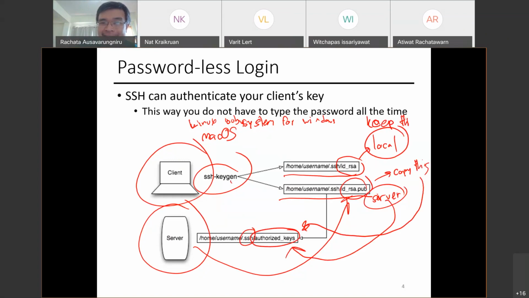Keep this, don't copy it. This is your private key. Keep it on your computer. Copy the public key. The PUB means that this is public. Everyone can have them. You cannot decrypt it without both keys. Basically, you need both of them to get the message. Keep the private key. Give people the public key. The public key will work with the private key to get the message.